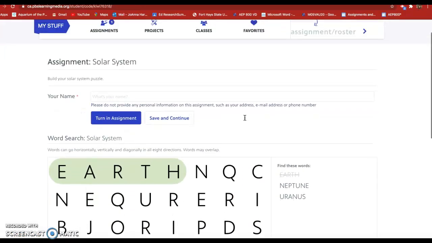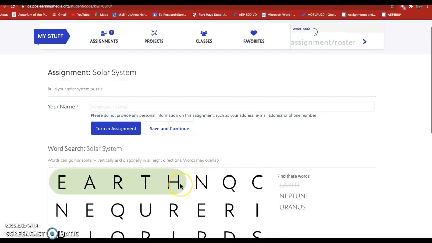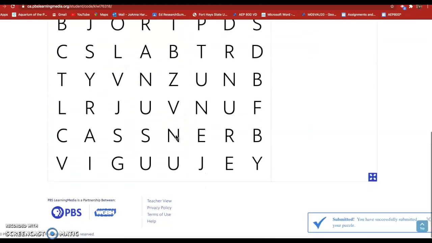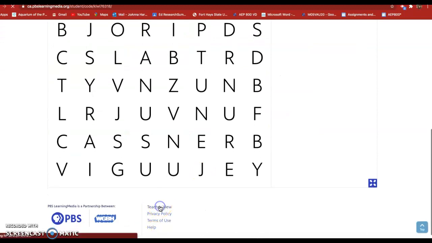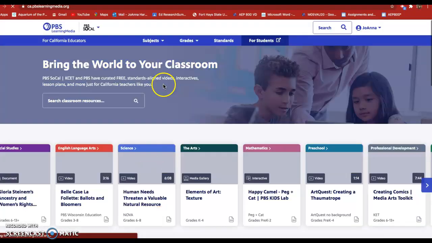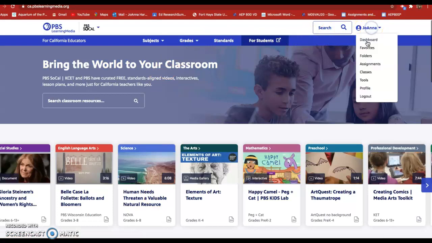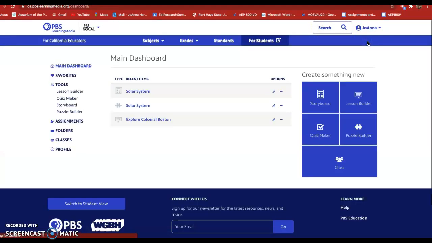There it is, I already worked on it. So here you have Earth, and they select it, and then student types in their name and turns in the assignment. This is what it looks like, by the way, from the student's perspective. So those are some of the options. Go back to teacher view. So it's just got so many different things to choose from.